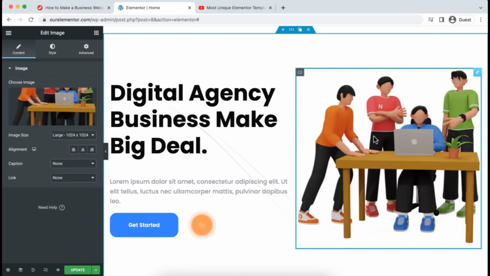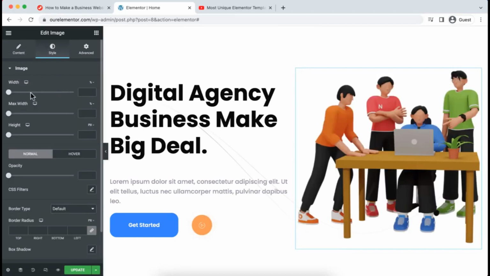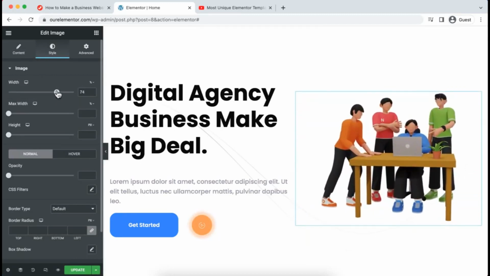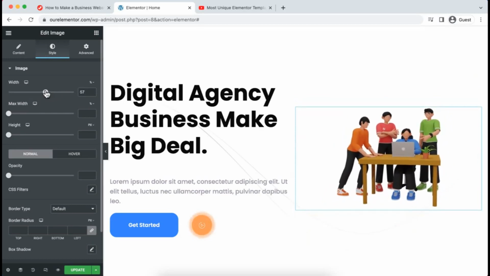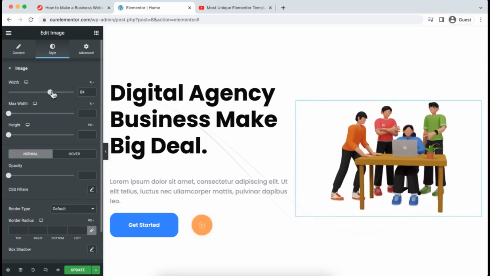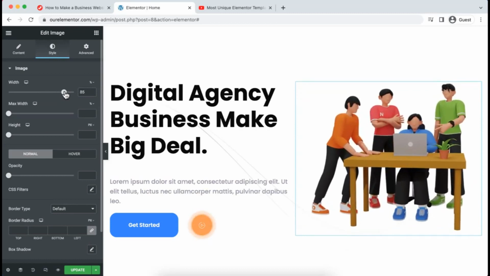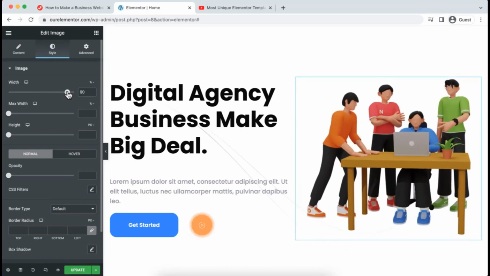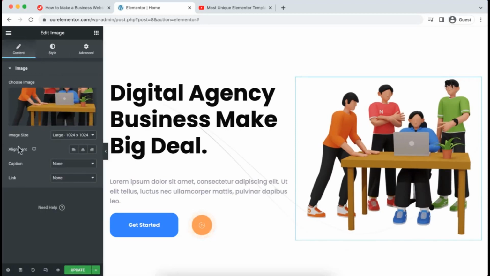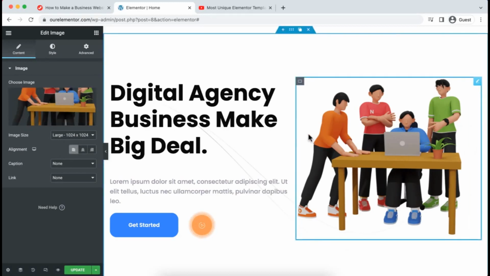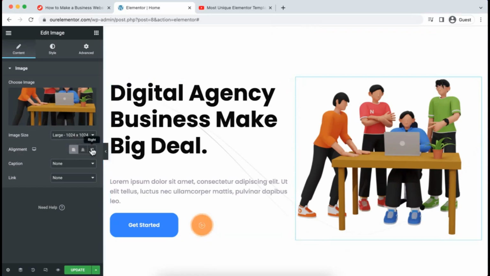Okay, if you want you can also play with its width. So just go under style tab. From here if you want you can play with this width by dragging this bar. So the less the width, the image is smaller. If you increase the width, the image is getting bigger. So from here I just wanna keep its width to 90%. Also if I go under content again, if you want you can set the alignment from here. So if you make it to left aligned, you see it's now left aligned, but instead of left aligned I just wanna make it to right aligned like this.